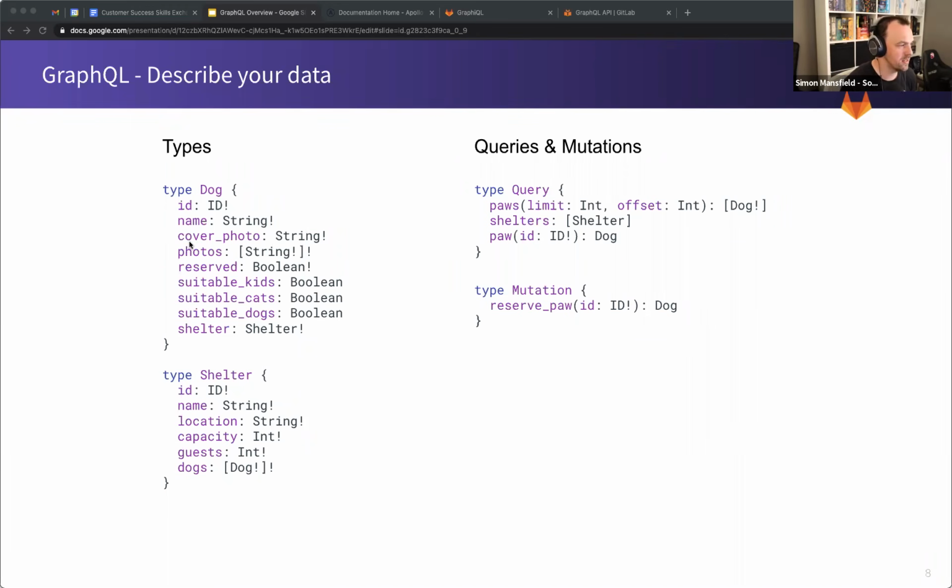So all of a sudden, we've gone from a REST API, which returns data in this structure, ID, name, cover photo, but might not necessarily tell you what types they are, to having a schema telling us exactly what will be returned, what additional queries we can make on it, and also what types they all are. For example, the reserved field is a Boolean. So the schema not only describes the shape of the data that can be requested, but the types of data that are going to be returned predictably.